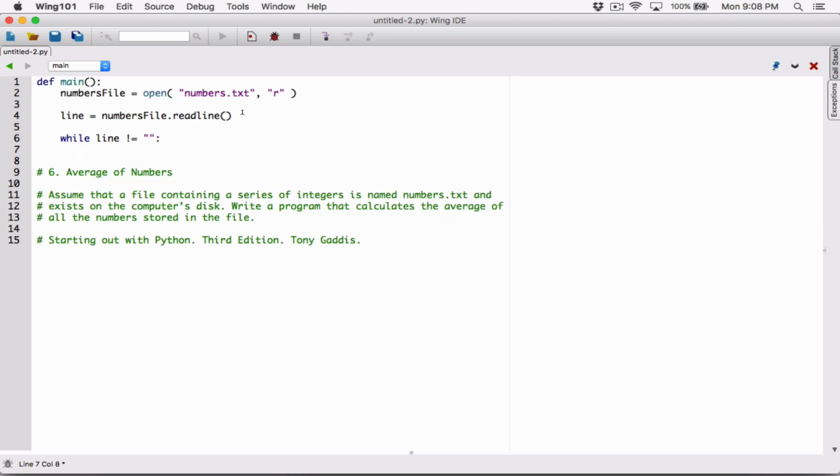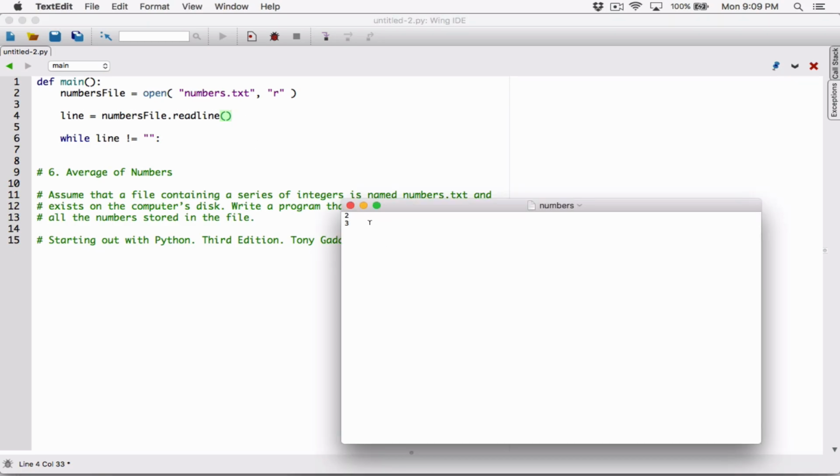The first thing we want to do is, since we are finding the average, the average is basically the sum of all the numbers, the sum of all these numbers, 2 and 3, divided by how many numbers or how many lines. So in this case, the average will be 5. 2 plus 3 is 5, and there are 2 lines, so it's going to be 5 divided by 2.